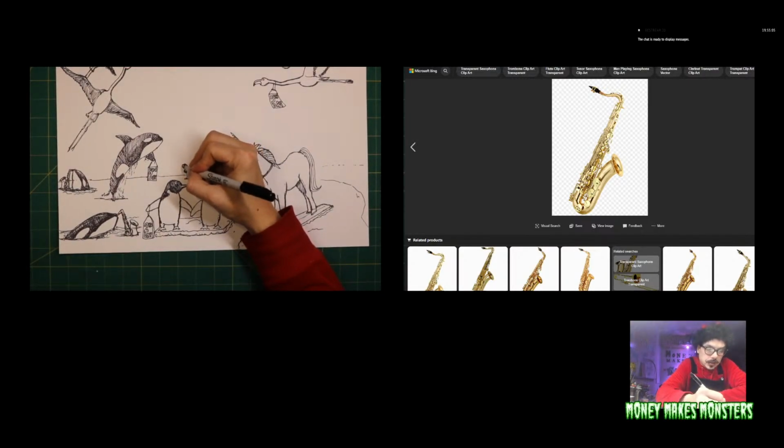Maybe put the flamingo playing a saxophone. He's got a wing out in his silhouette. Could totally make that happen. Gonna do it. I'm gonna be brave and I'm gonna do it.